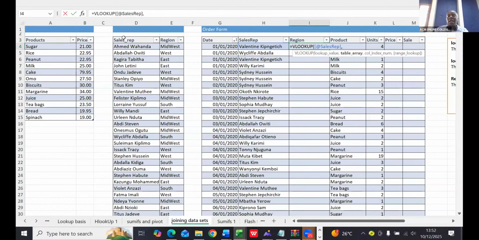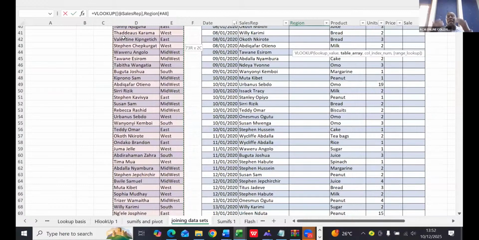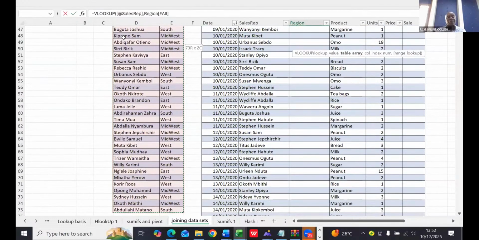So for this table, I just need to highlight the whole of it by pressing Control Shift, right arrow, down arrow. And then, ladies and gentlemen, I say comma there. Once I say comma, they're asking me the column index. Which column index do we have? I have to go back to check.